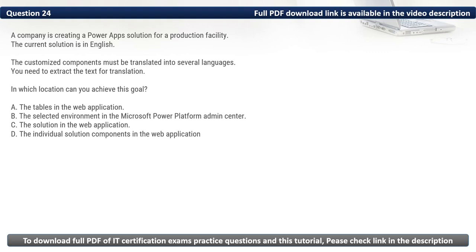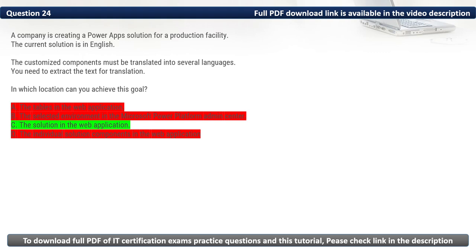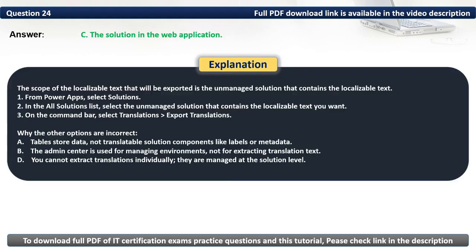As such, the location in which we can achieve this goal is the solution in the web application. Thus, the correct option is C. The scope of the localizable text that will be exported is the unmanaged solution that contains the localizable text. From Power Apps, select solutions. Second, in the All Solutions list, select the unmanaged solution that contains the localizable text you want. Then, third, on the command bar, select translations and then export translations.